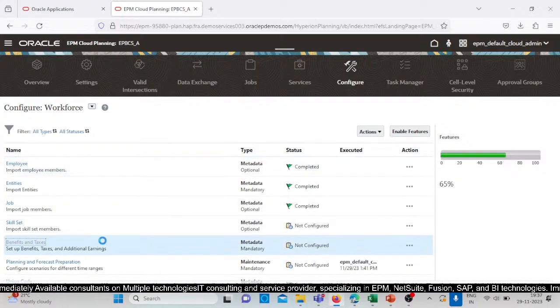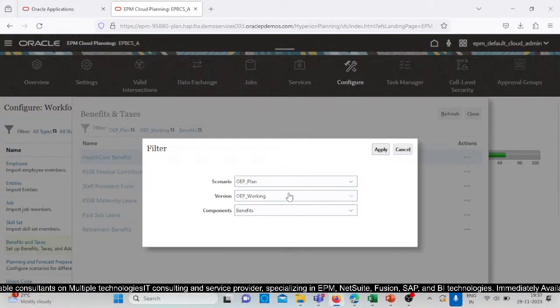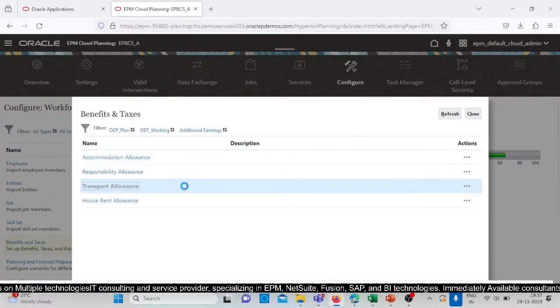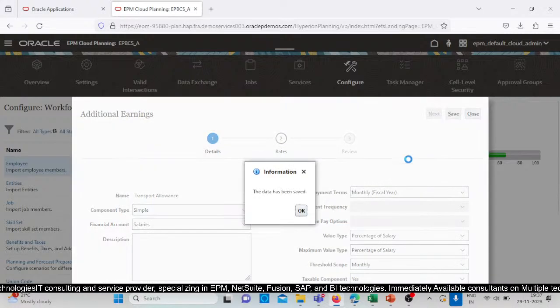We were on the benefits and taxes portion, and here the additional earnings, transport allowance. Yeah, so it is already saved. Click on next.